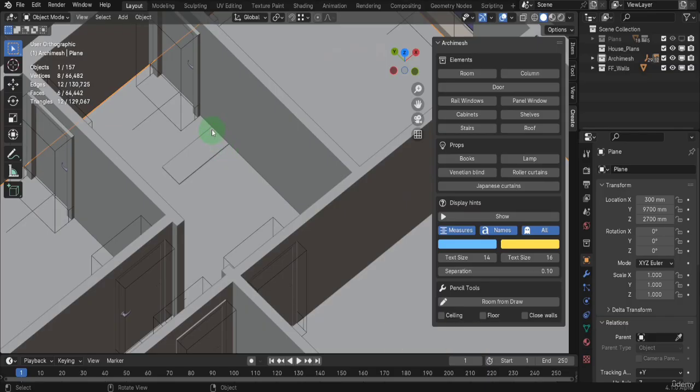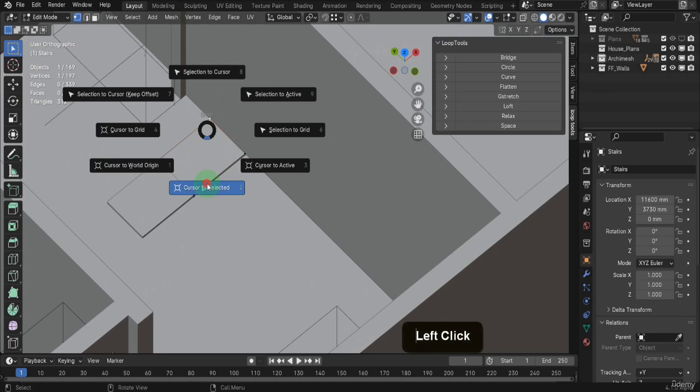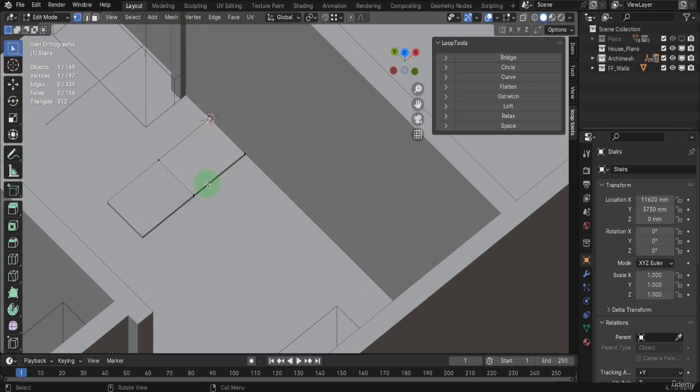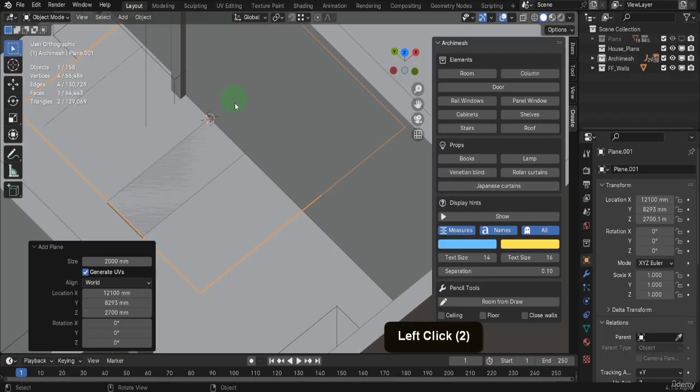The opening will go from the front of the stairs to this wall here, and from the side of the stairs to this wall here. So let's select the stairs and tab into edit mode. Let's select this top inside corner vertex on the step. Press Shift plus S and put the cursor to selected. Now tab back, and from the add menu in mesh we can add a plane.